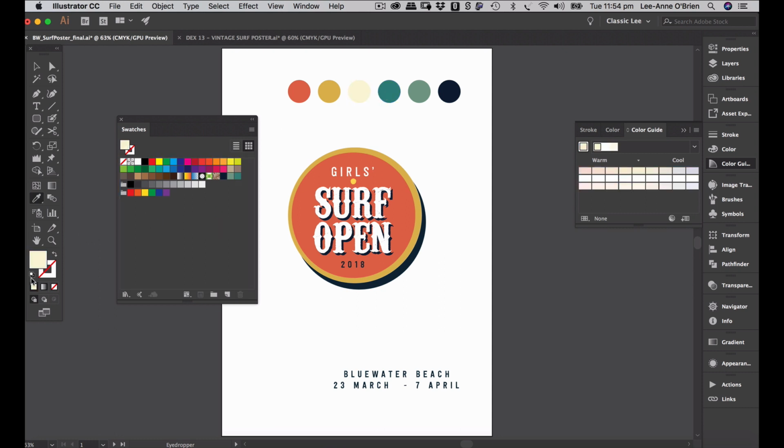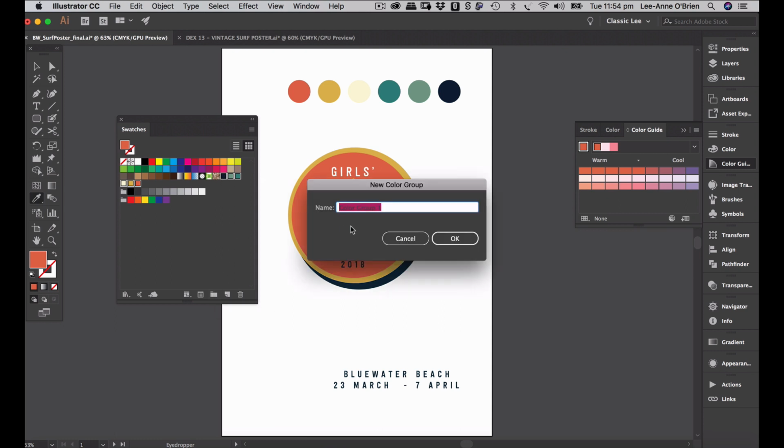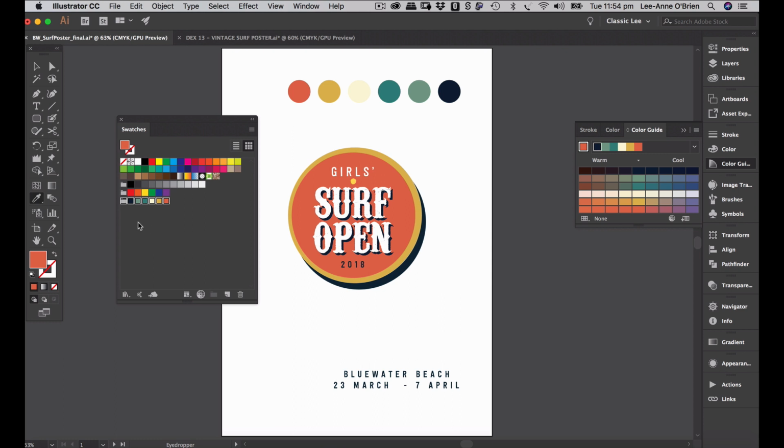Once I have them all in, I'll create my own color palette that I can save for future jobs. There we have it. And then with the last one selected, I'm going to hold down Shift and select all my colors, then select a new color group, and I'm going to call that Surf Poster and go OK. And then it should put it all in one folder for me.